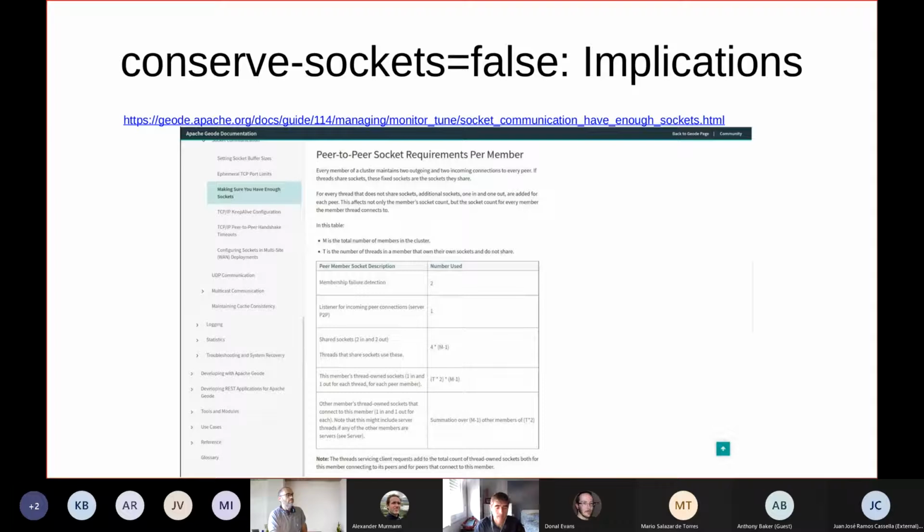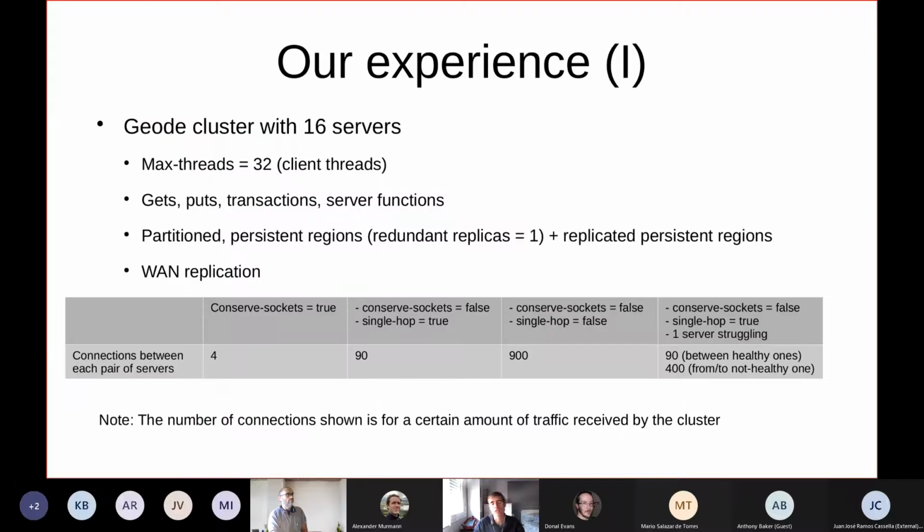So really, I don't think this is totally clear, and at least it wasn't for us before we ran some tests with conserve-sockets to false. But there are big implications in setting this parameter to false. Okay, so this is it about the information we got from the documentation in Geode. And after that, we wanted to share our experience, and if possible, get some feedback from the community about this setting and about our tests.